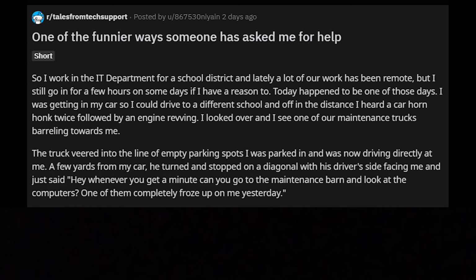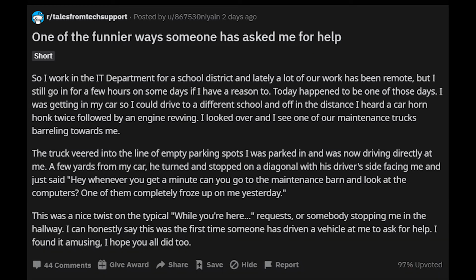The truck veered into the line of empty parking spots I was parked in, and was now driving directly at me. A few yards from my car, he turned and stopped on a diagonal with his driver's side facing me, and just said, "Hey, whenever you get a minute can you go to the maintenance barn and look at the computers? One of them completely froze up on me yesterday." This was a nice twist on the typical "while you're here" requests, or somebody stopping me in the hallway. I can honestly say this was the first time someone has driven a vehicle at me to ask for help. I found it amusing. I hope you all did too.